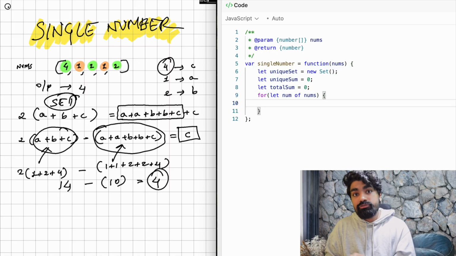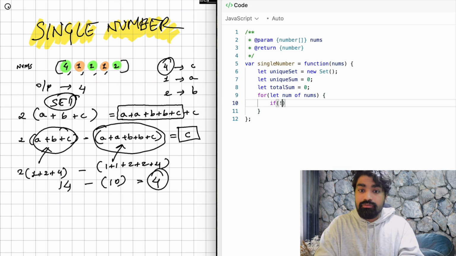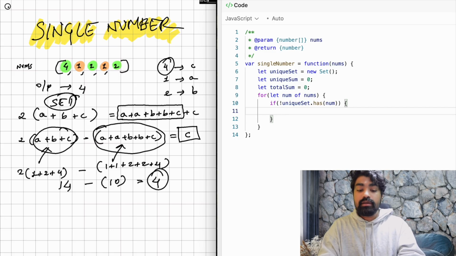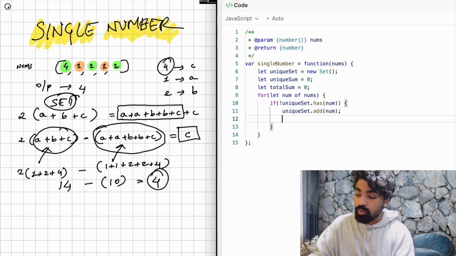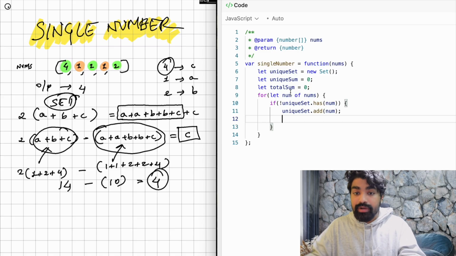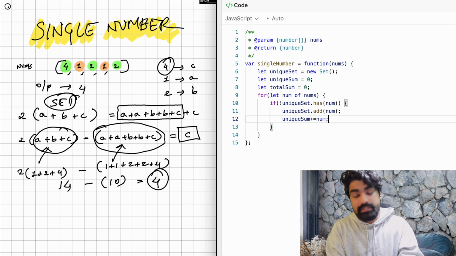Now I want to figure out whether the element that I have received is unique or not. So if my unique set that I am keeping track of doesn't have the value of num, that means it is unique, and I will just add it in my set. And now I need to add it to the unique number sum that I'm keeping track of, which is going to be uniqueSum plus equals the number that I have received.